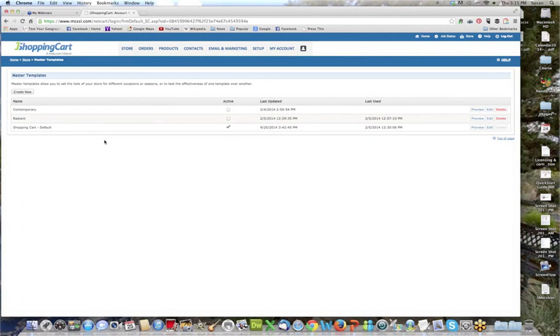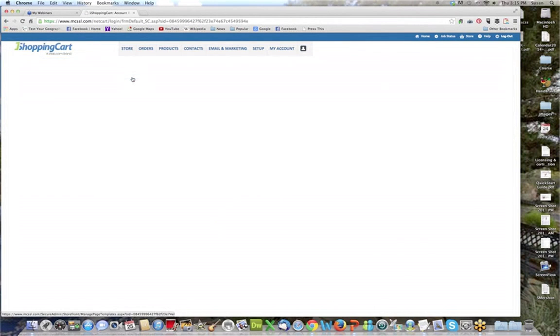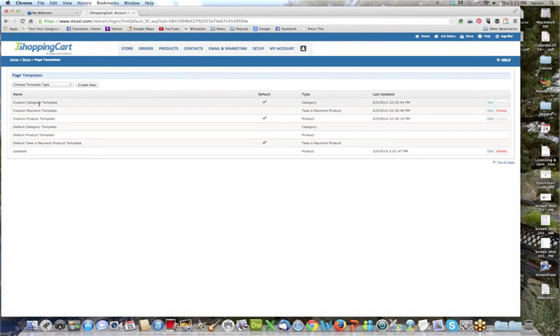But this is where you would come in and create templates. So that's the master template, which is the overall look and feel. Then you have individual page templates. You can have templates for payments, for products, for categories, and you can choose a template from right up here. You have 3 different types. Okay.